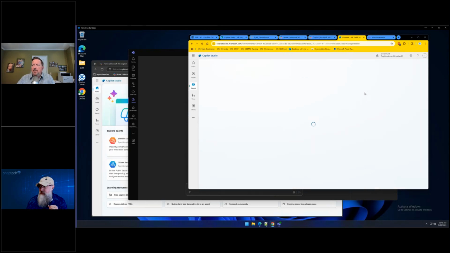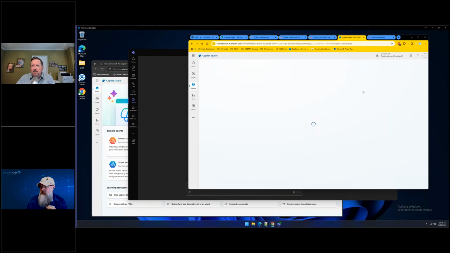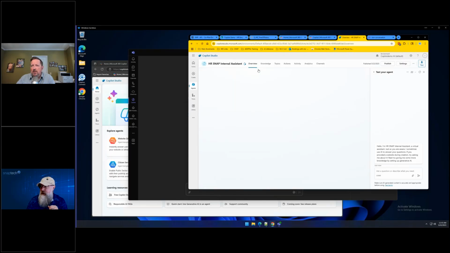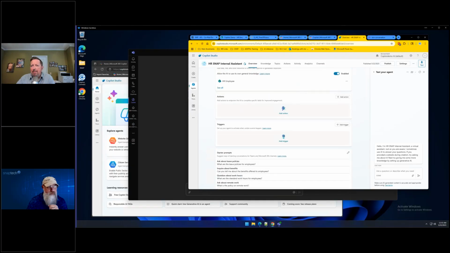So I was going to go into the settings, and you can change the icon, get into more details and stuff like that. But the point is that you can change it, add additional skills and details. I'm going to go back to the overview, and that's where I had some basic information here.